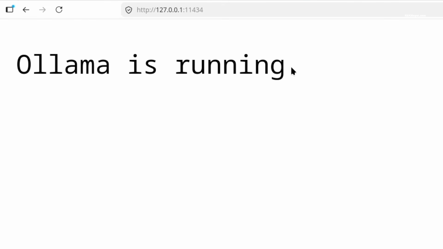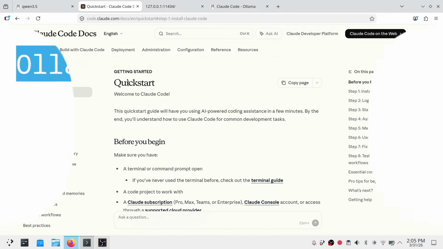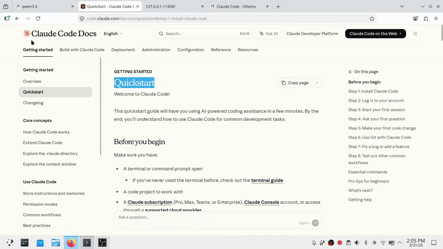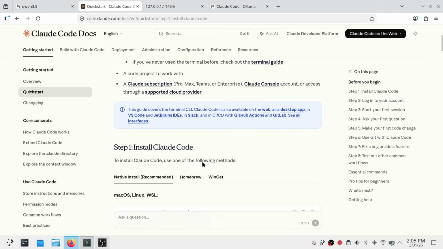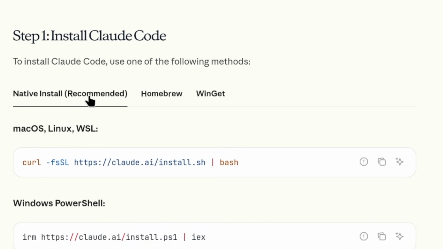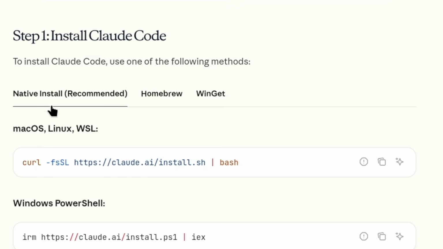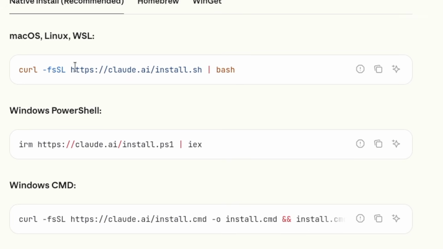Now it's time to install Claude Code. This is an AI coding assistant that can write, understand, and fix code for you. You can install Claude Code based on your operating system. On Linux and macOS, it's just a simple one-line command. On Windows, you will need to run the relevant command inside PowerShell. I will copy this command and paste it into the terminal.